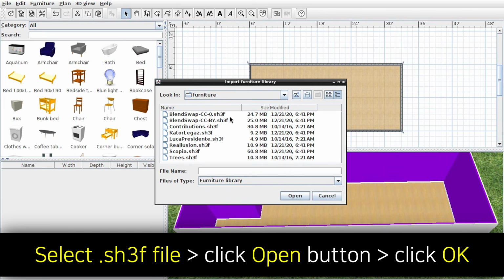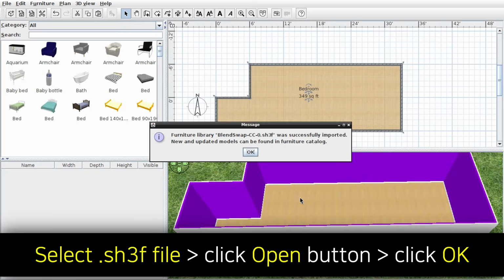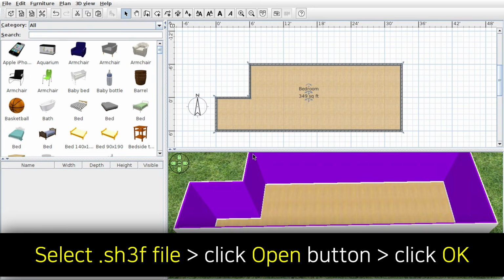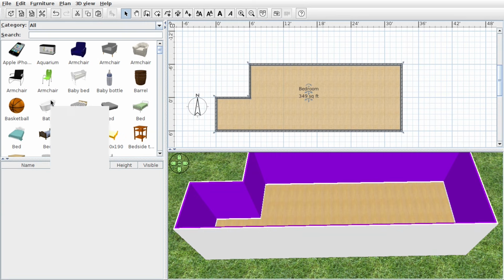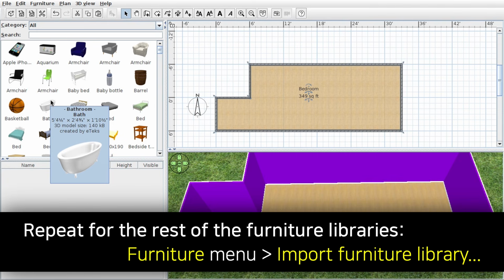From here we can select the first .sh3f file that we see in the list, and then click the Open button. After that, we can click on the OK button. Here we should see there are some new furniture models that have been added to the furniture catalog. Now we need to repeat this in order to import the rest of the libraries.